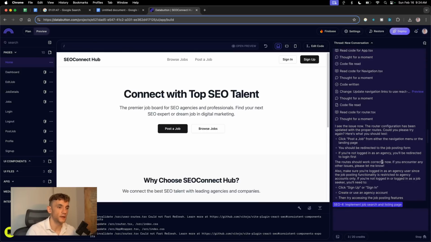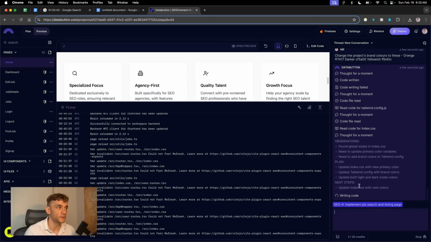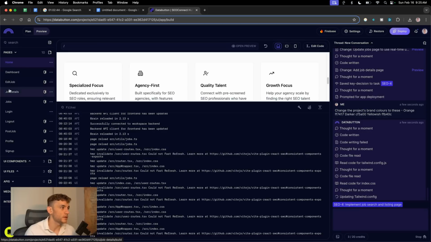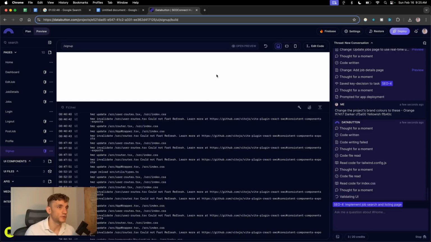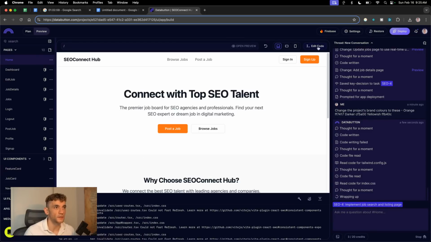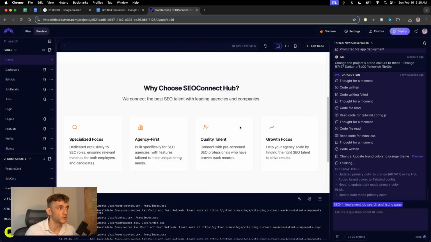You can also change the brand colors. So if we say, okay, change the project's brand colors to these, it's now updating the code across the project, updating the index.css of the project files. You've got all these project files on the left-hand side. So you can see the sign up page, the UI components, and you can see that's now been updated with our brand colors. So we added the orange. That's looking pretty nice now.